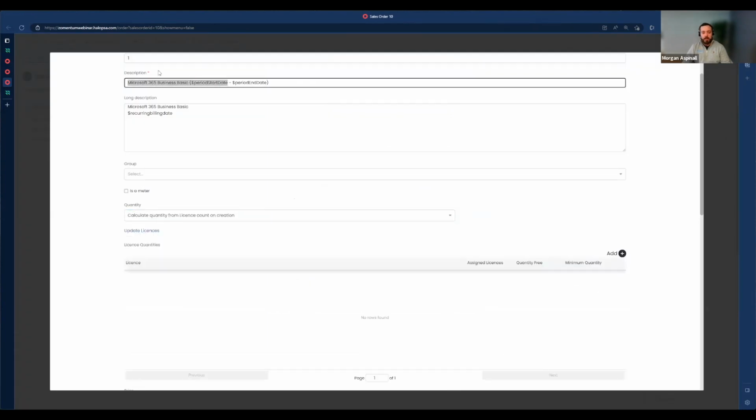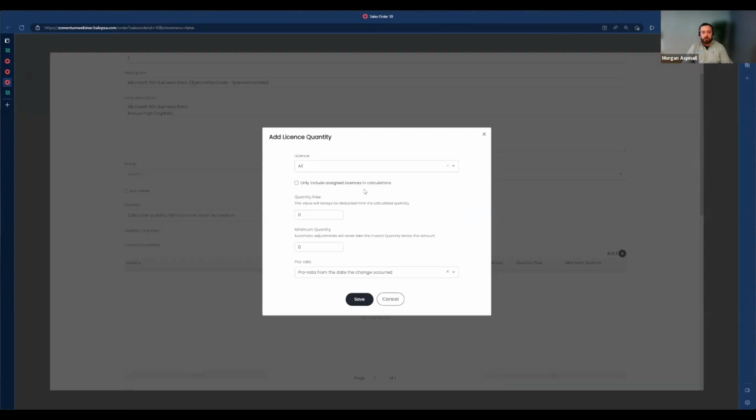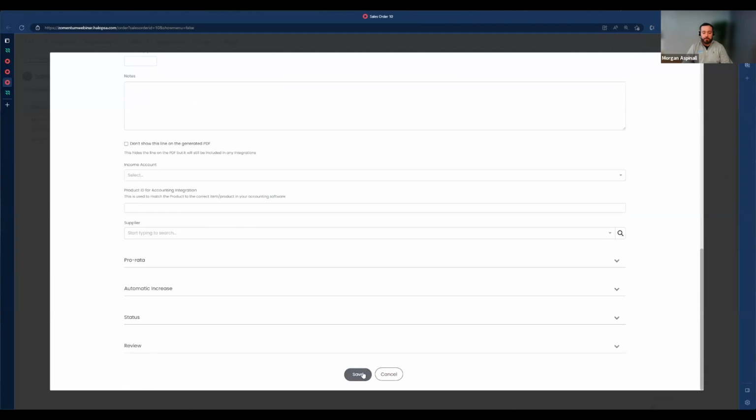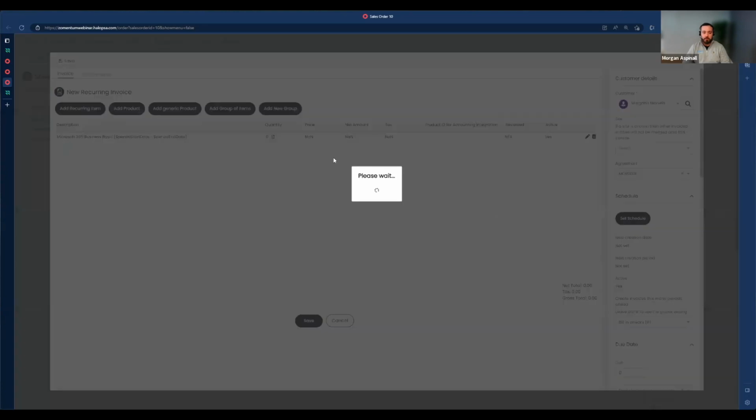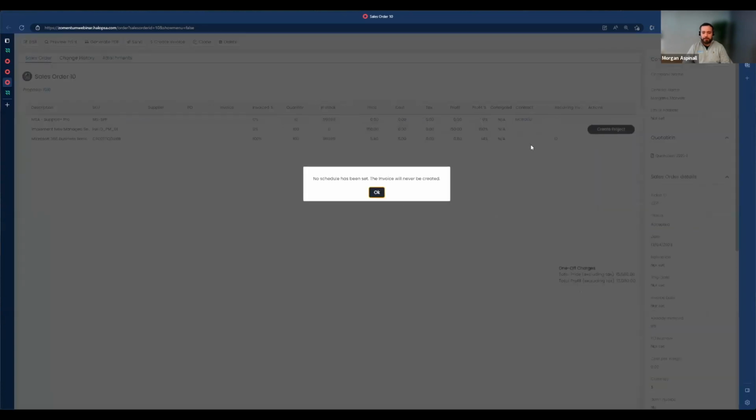But not in this case, because we've got our business basic licenses. So I'll go in, I'll pick my license to be business basic. We'll prorate those changes as they occur in Halo. Save that. Save all of that. And it's just given me a prompt here saying I haven't set a schedule for my recurring invoice, so I'll never get paid. Again, do as I say, not as I do. Make sure you set a recurring invoice schedule up.